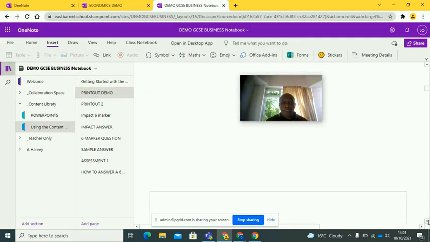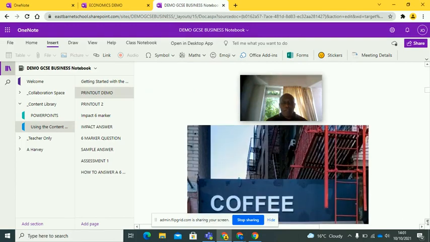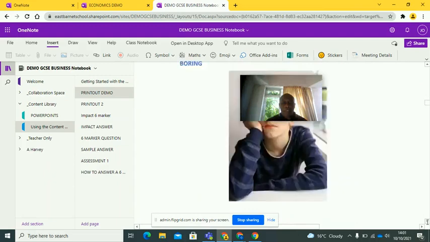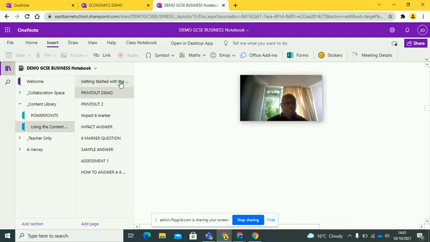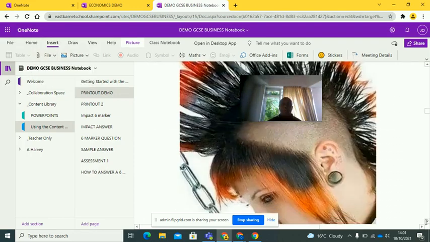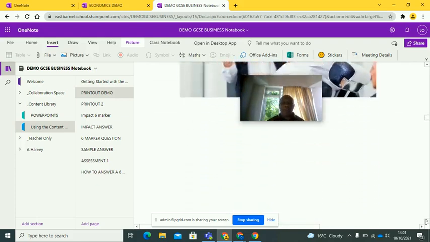Okay, if you don't want it as a printout, then you do have another option. You simply go into your Insert tab again, your file, and you can have it as a file attachment. Okay, so it's a very useful feature to have, especially if you've got great Word documents and you want to encourage people to contribute and to participate.